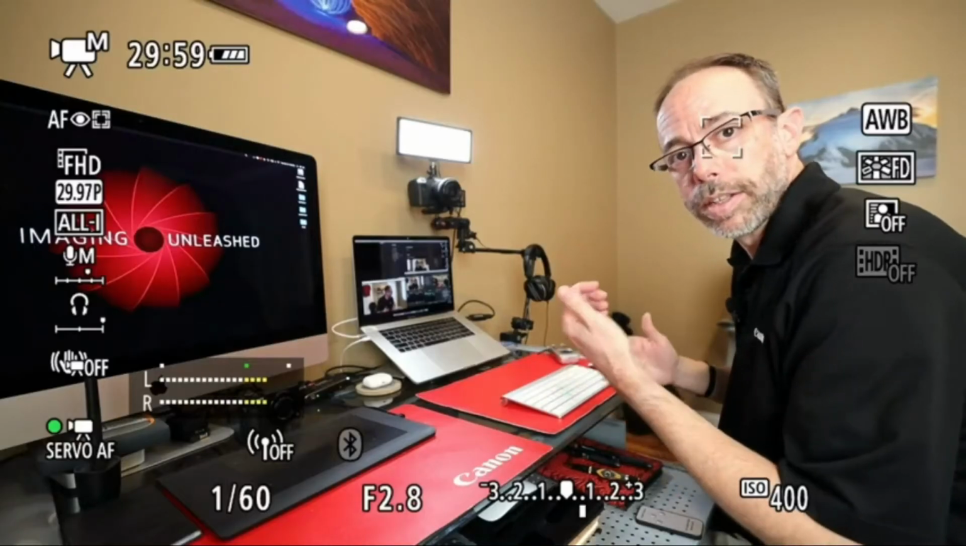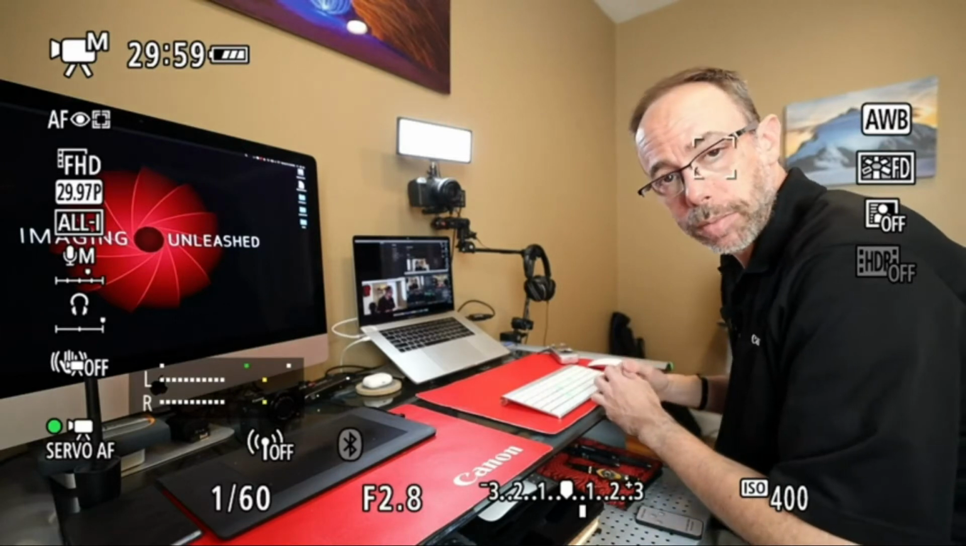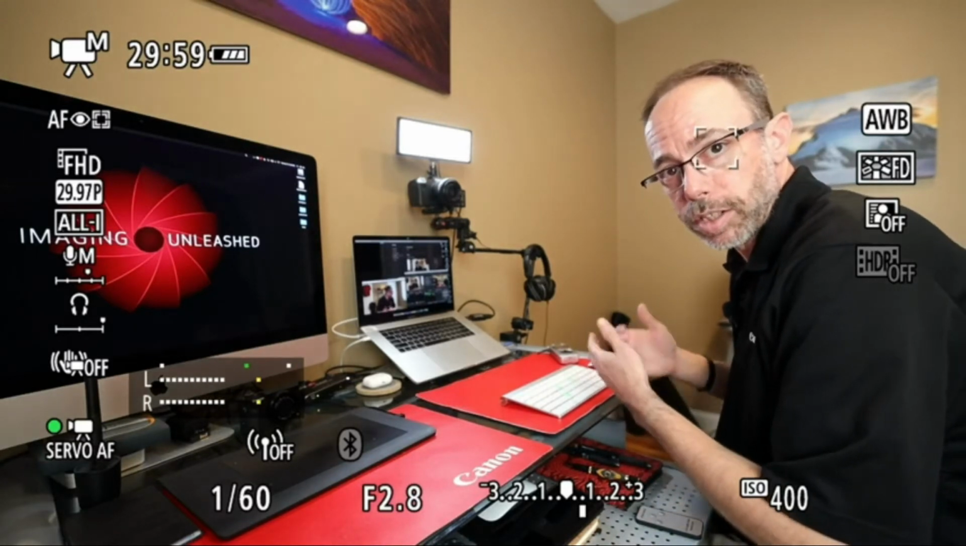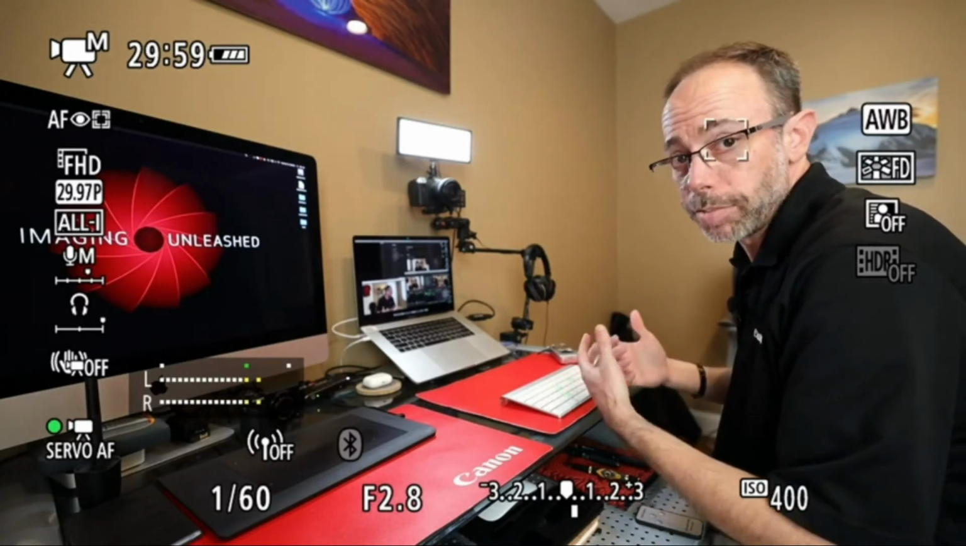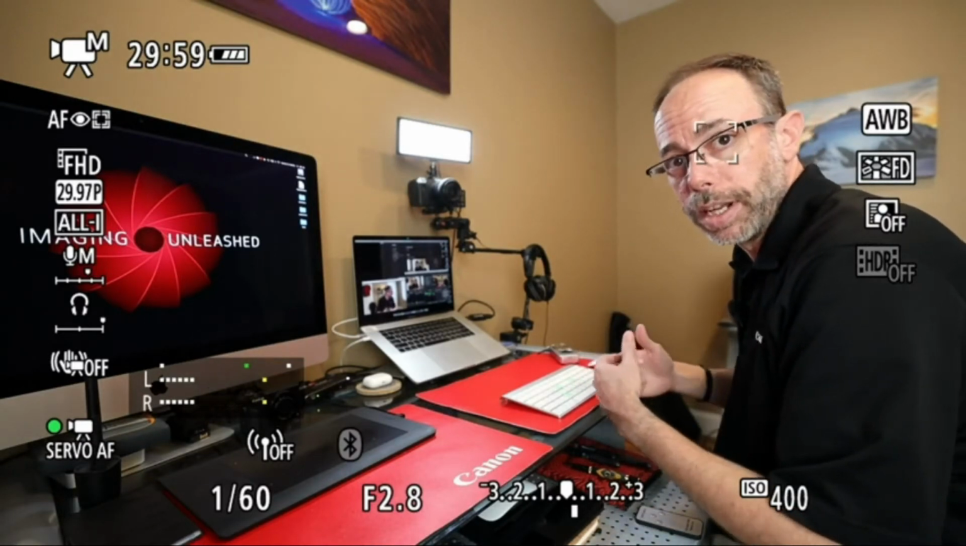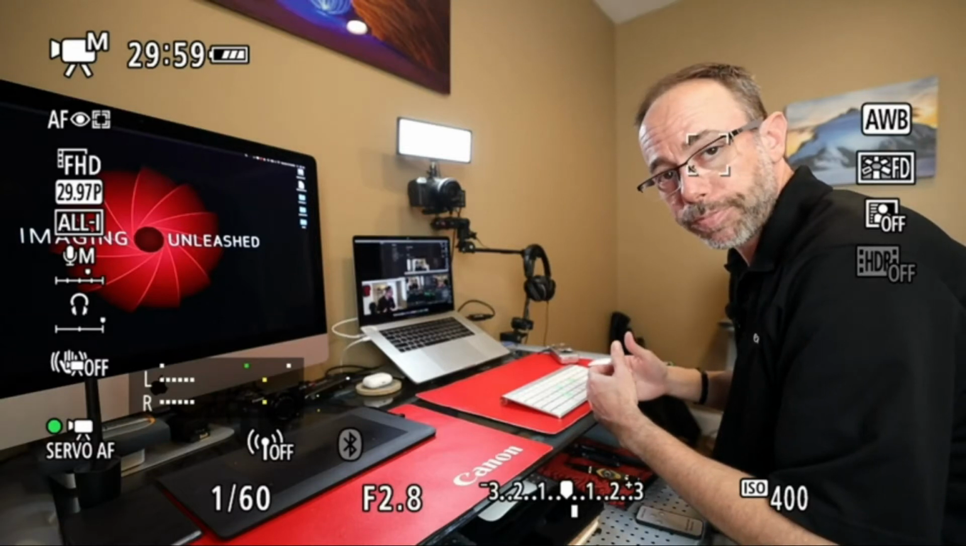As you can see here, this camera is set to not have a clean HDMI output. You can see all the text, exposure information, and autofocus brackets around my face, which is great when I'm taking pictures and filming video, but not so good when I'm live streaming.